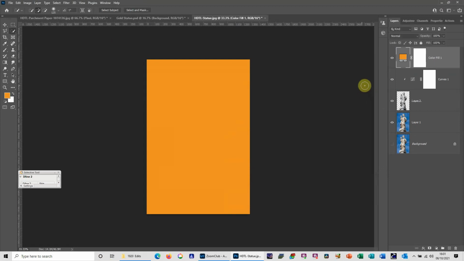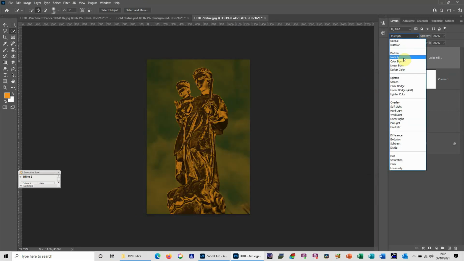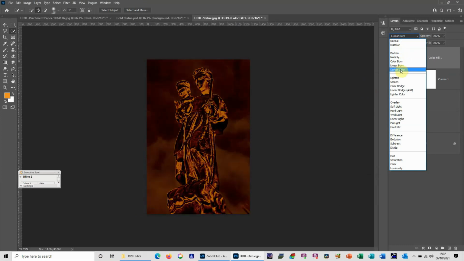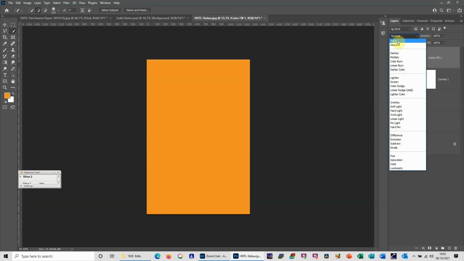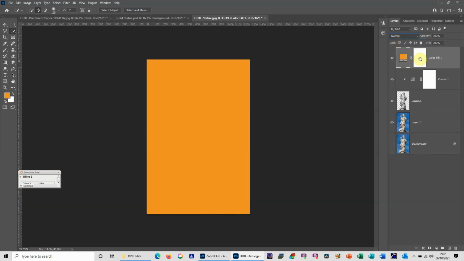Now, of course, the problem we've got at the minute is that's kind of everywhere. So what we need to do is change what's called the blending mode. Oh, and again, we need to clip this. So let me just change the blending mode first. I'll show you. If I just change the blending mode to any of these, you can see that it's also affecting the background. So what we need to do is again clip this layer to this layer.